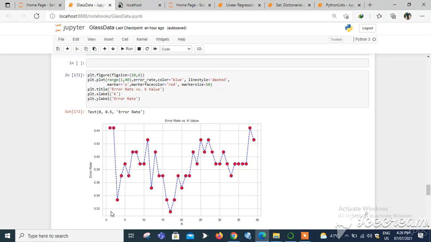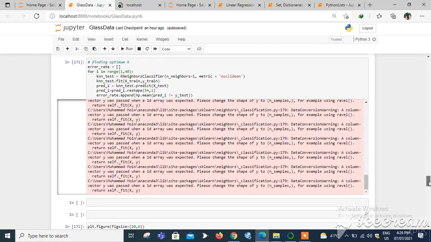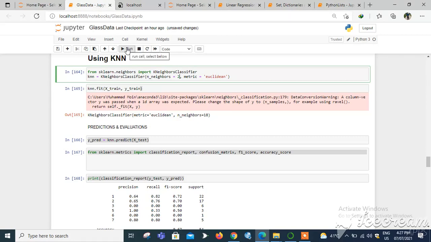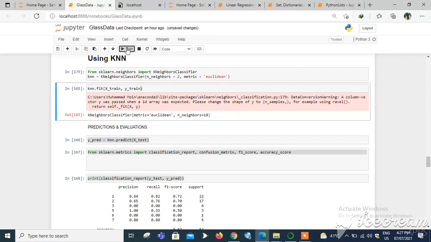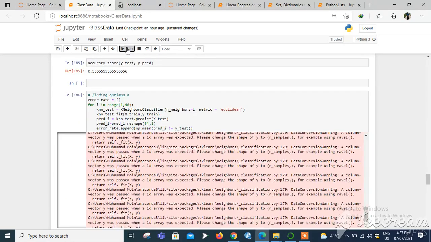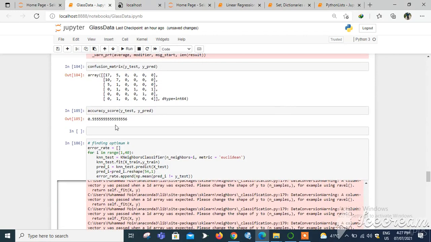So I will choose the value of k as 18, while at k equal to 2, I am getting the maximum error. If I set n neighbors equal to 2, my accuracy will be compromised and it will not be as good as it is with k equal to 18. So let us check it as well. You can see here my accuracy is now 0.55, while previously my accuracy was 66%. So my accuracy has been compromised.